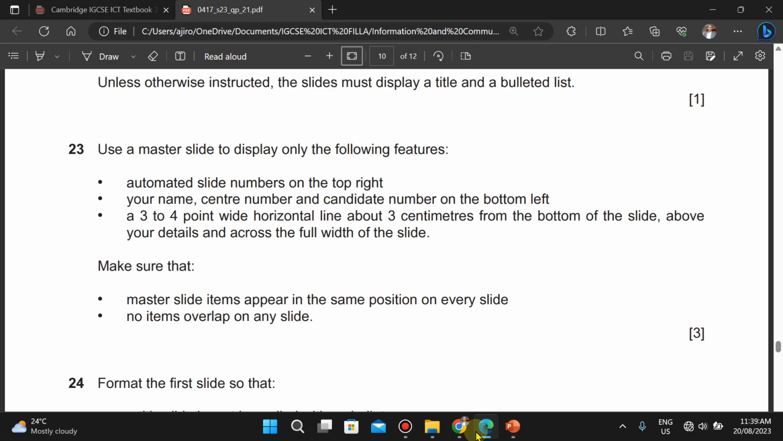A 3 to 4 point wide horizontal line about 3 centimeters from the bottom of the slide above your details across the full width of the slide. Okay, so let's see how we can get that done. I'm going to show you one way to do that makes it super easy for you, just in case you're having any difficulty. All right, so let's go ahead.